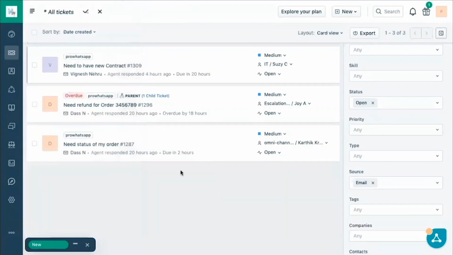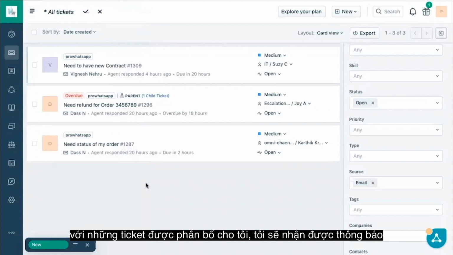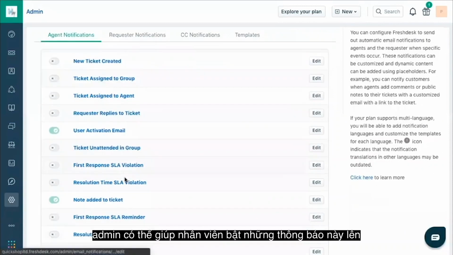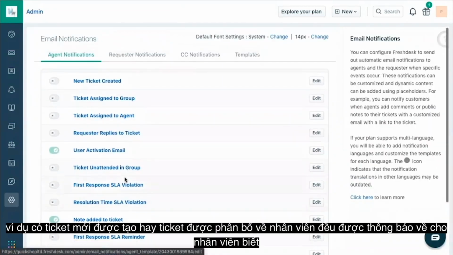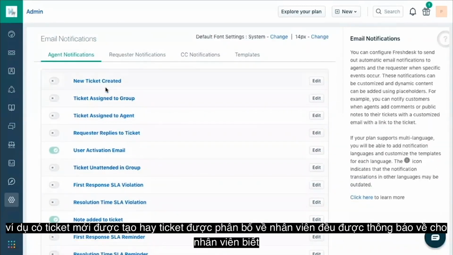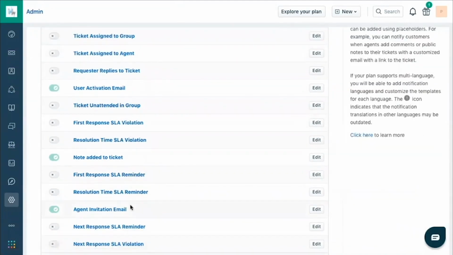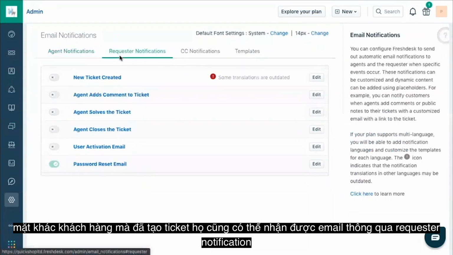And with regards to these tickets assigned to me, I will get a notification as we have a bunch of notifications that are listed. So as an admin, the admin will be able to have them turned on and they will be able to have them scheduled. So in an occurrence of a new ticket being created or a ticket being assigned to an agent, the agent can be notified. And likewise for SLA reminders and violations, they will be notified as well. In a similar approach, the requesters can also be notified via email for different events in a ticket lifecycle.